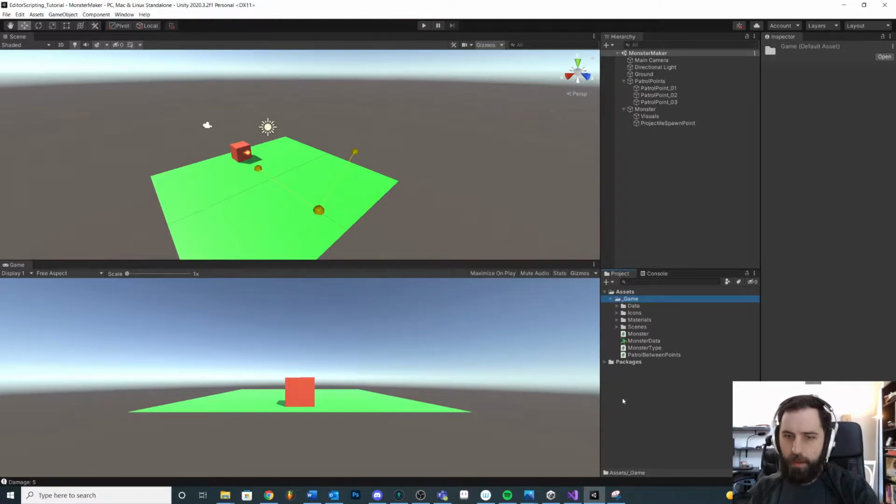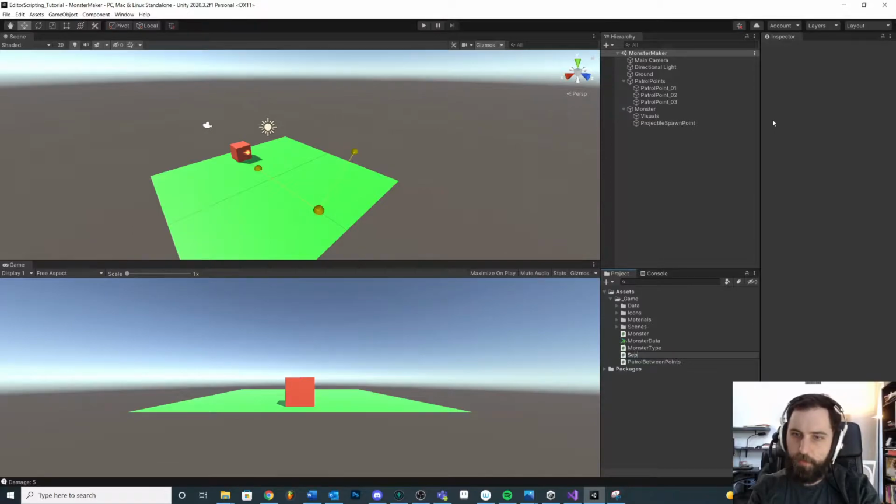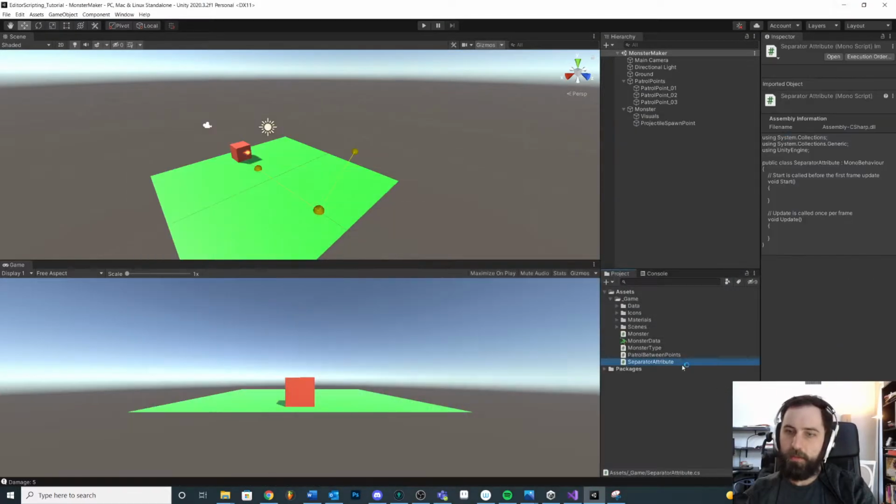First of all, we need to create our attribute. So we're going to do that in a new script. We're going to call this separator attribute. I'm going to make a new script here. We'll call this separator. I can never remember how to spell that. Attribute. It's important that this does not sit inside of an editor folder, so just keep that out.